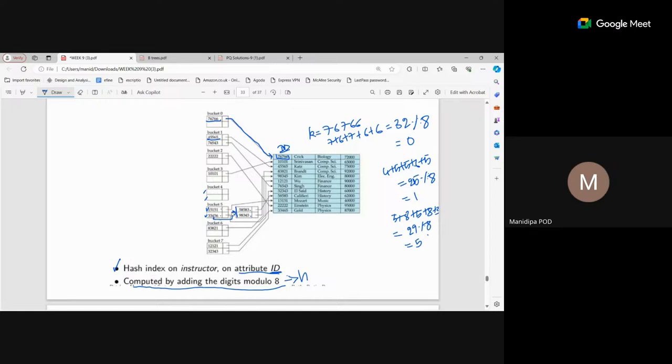But do you understand how hash functions work on keys and how they are mapped to the buckets? Your search key will be given to you, and your hash function will also be given to you. You have to perform the hash function on the key, whatever is given. Like here it was given: add the digits and then perform modulo 8. Whatever value you get, that is your bucket number. You just have to mark which value will be mapped to which bucket. Clear?